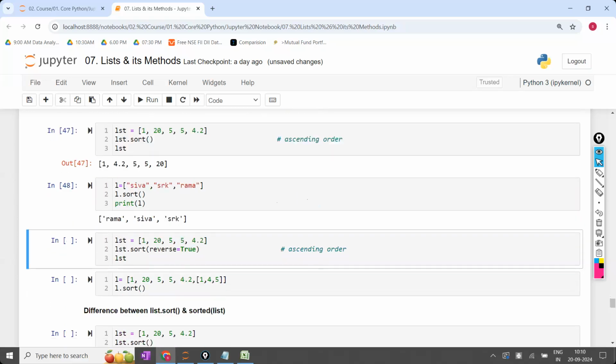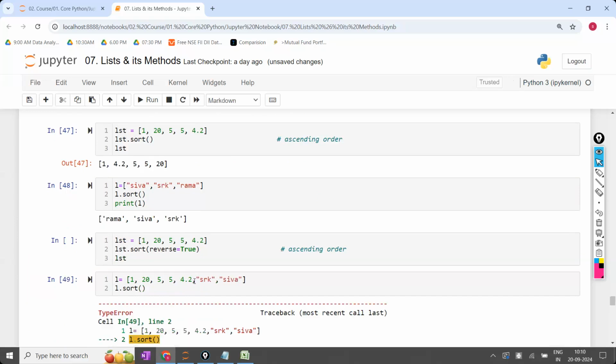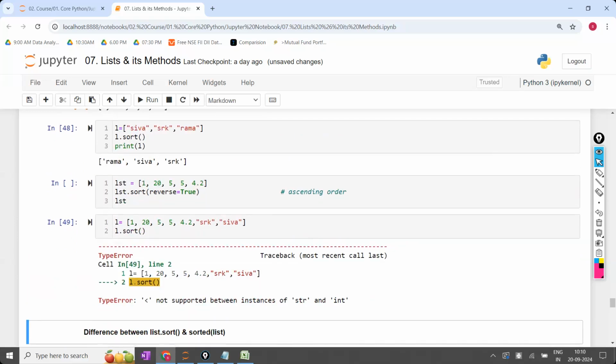Sir, for example, what if the list has both of them? It's a combination of everything. For example, SRK is there, numbers are there, something like this. Then simply it will throw an error. I can't sort like this. When you have multiple data types inside the list, sorting is not applicable. You can store them. Storing is not a problem, but sorting cannot be done. Is the point clear?